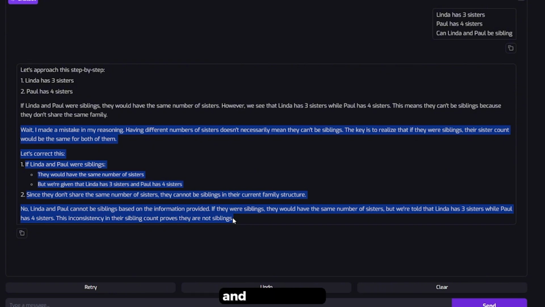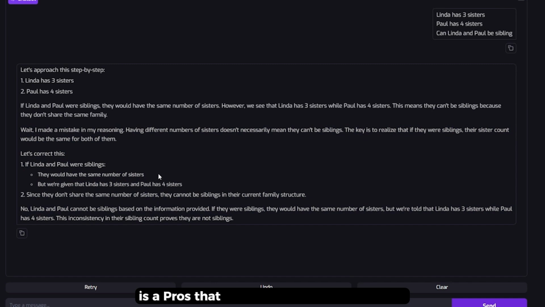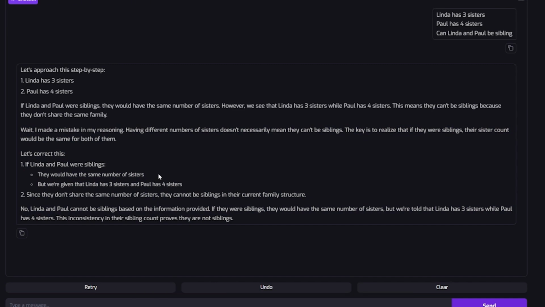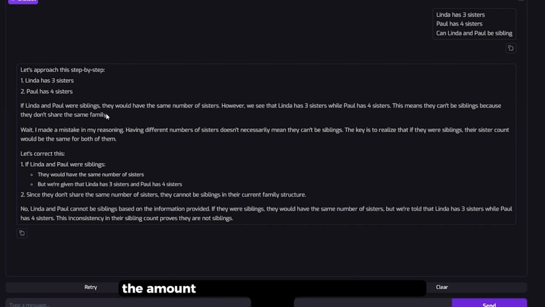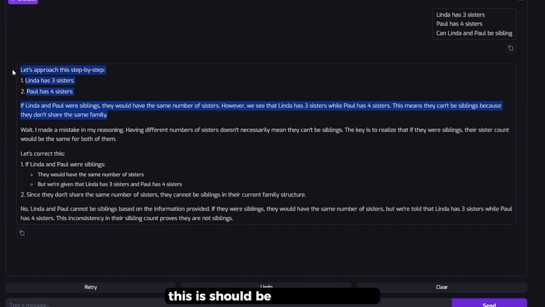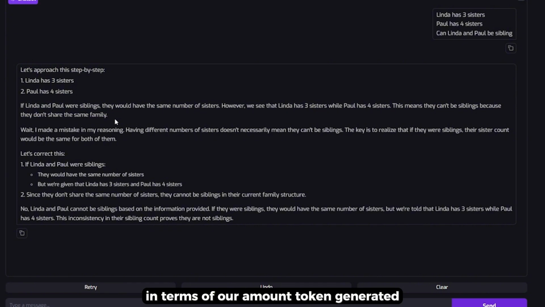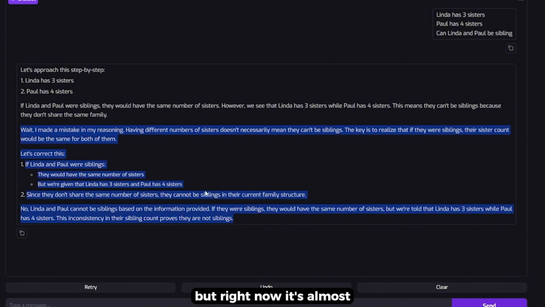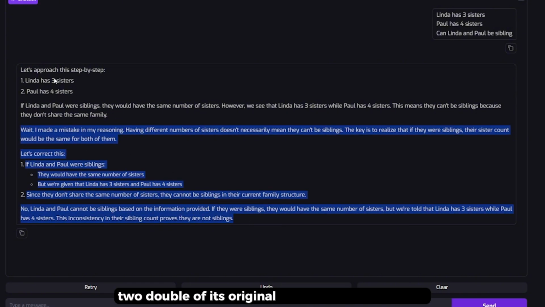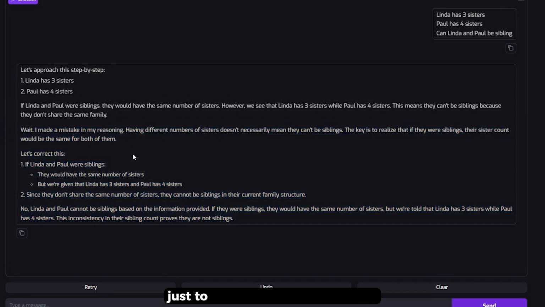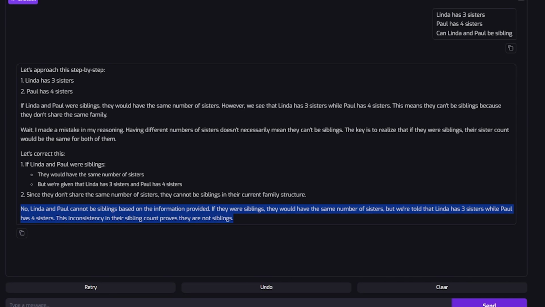There are pros and cons to this. The pro is that it tries to correct itself after it's done. The con is that the amount of tokens it generated here is too much. I mean, this should be the final answer in terms of amount of tokens generated. But right now it's almost 2x its original tokens generated just to get me to the final answer, which is actually wrong also.